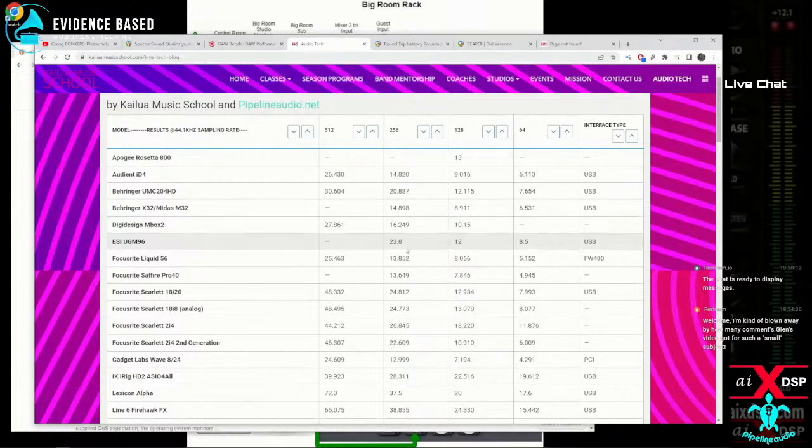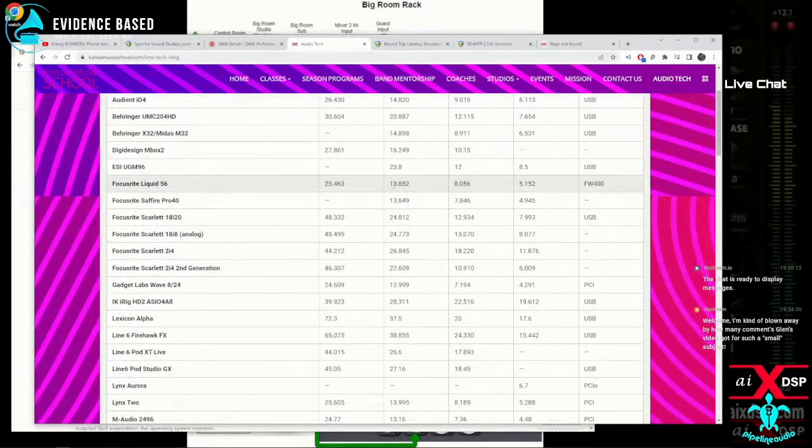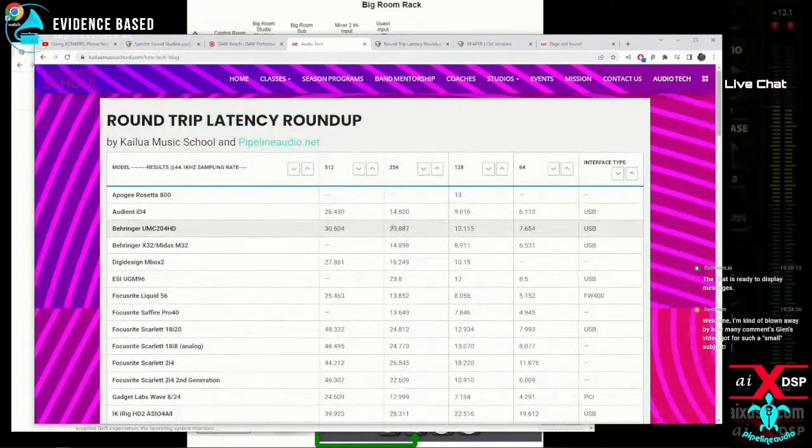DigiDesign MBox, 16 milliseconds, 23 milliseconds for ESI. These are Firewires, I think. A Firewire Liquid's 56, 13 milliseconds. The old generation Focusrite Scarlett 18i20, 24 milliseconds. So just because it says 256 buffers doesn't mean squat.